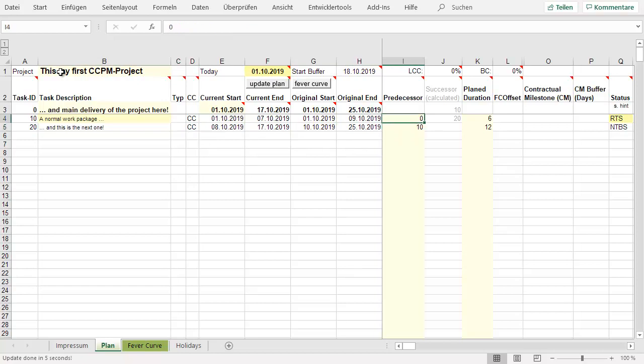What you need is, of course, the dependency information. The first work package starts always with a predecessor, and the predecessor is zero because this is the first work package. And you see already here the task IDs, and you can use these task IDs to define the predecessor. The second work package has, of course, the predecessor, the one before. And what's missing for doing a plan, it's a plan duration. The first work package may be 6 days and the second one 12.